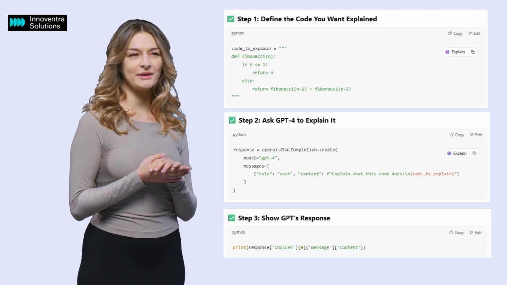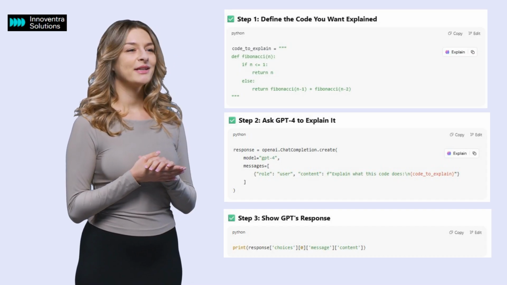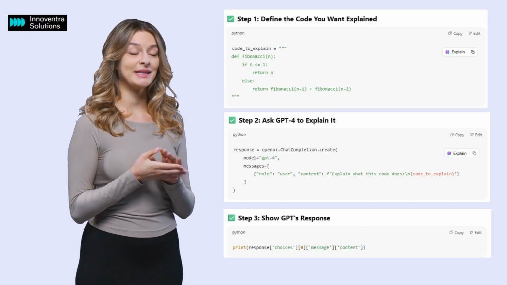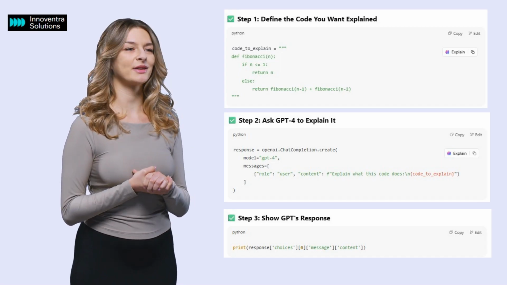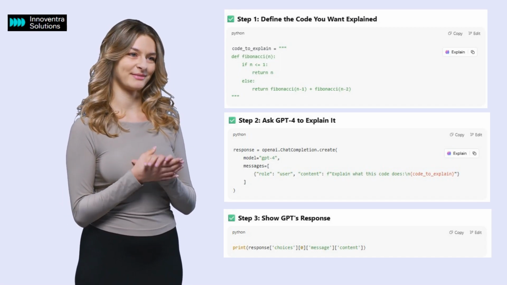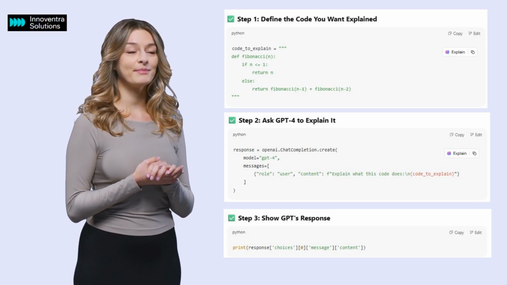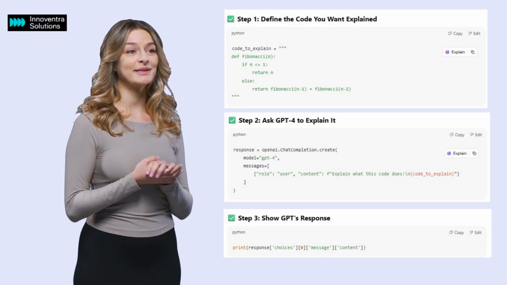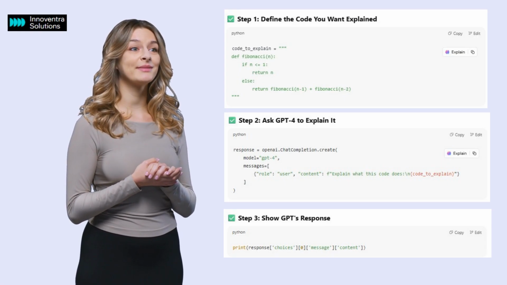Step 3. Show GPT's response. GPT-4 responds with a natural language explanation of what the code does. The response object contains many things, but the actual answer is inside choices, the first answer, you can ask for more than one, and message content, the actual explanation text. So we print it on the screen.